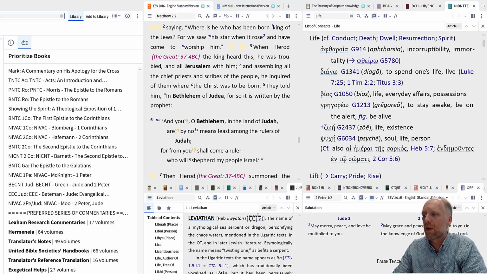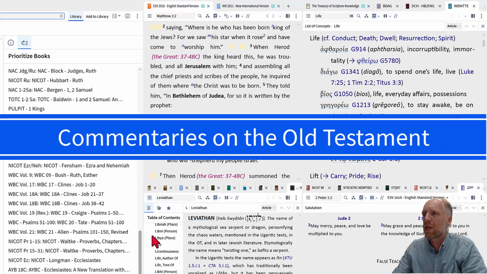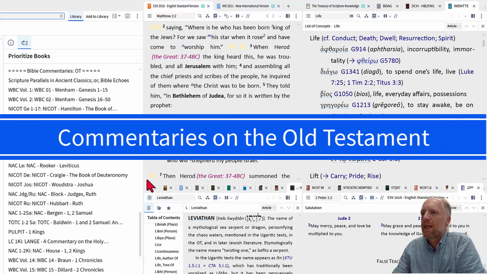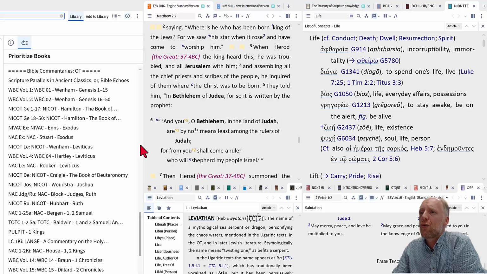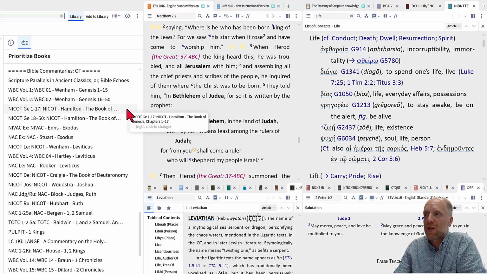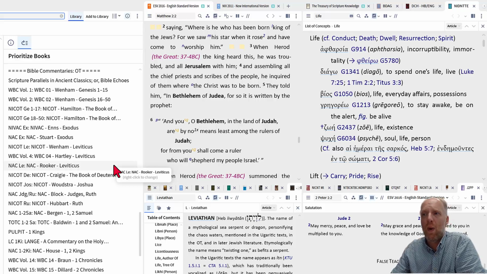Let's first have a look at the commentaries on the Old Testament. So what I did was I decided to select at least 2 top commentaries for each book of the Bible. So you see the Word Biblical Commentary and a NICOT, which are my best commentaries on Genesis, NIV Application Commentary and a New American Commentary on Exodus, and so on. This way, I know that I always have at least 2 top commentaries available on any book of the Bible.